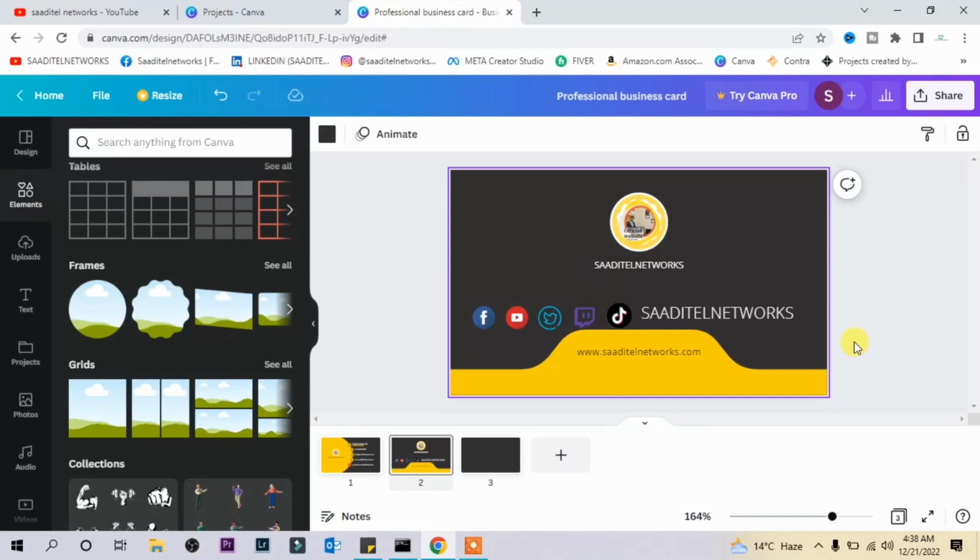So that's how you can create your business card. This is the back side of your business card and this is the front side. You can create your business card like that.